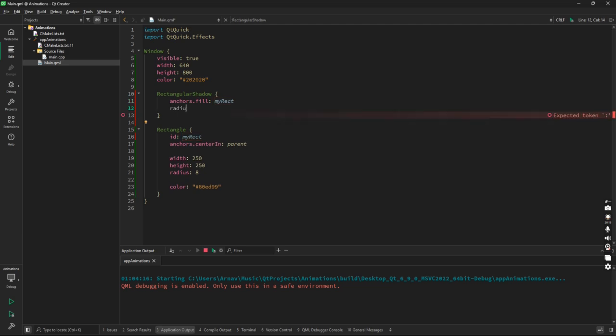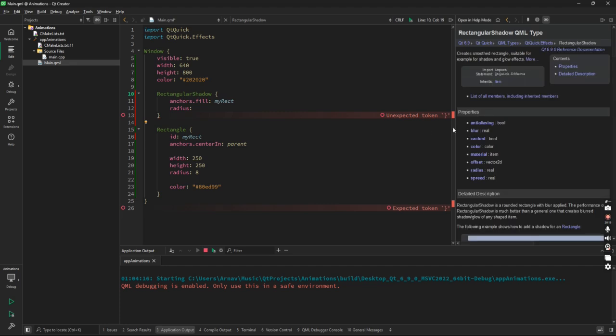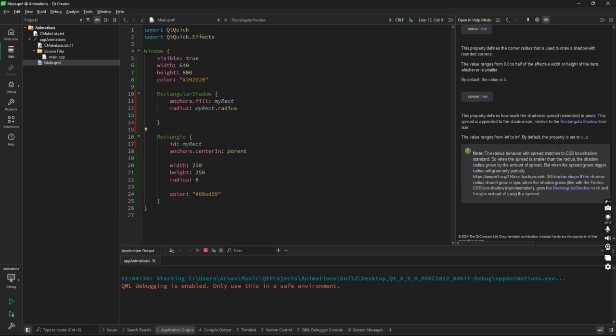Now there are two things, one is called radius and one is called spread. Let's see the properties one by one. So the radius is very simply the rectangle's radius. So this is 8. So I'll also say 8 here, or I can simply say myrect.radius. So both the properties are bound. Very simply radius thing, right? Width and height no need because you already said anchors.fill, right?